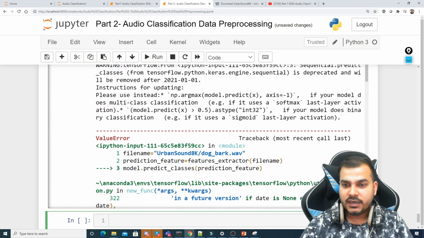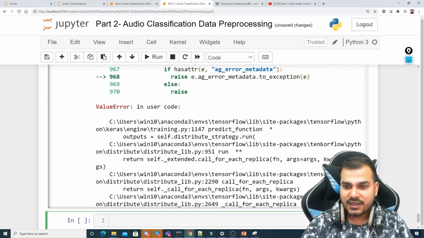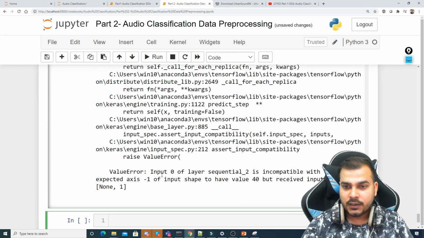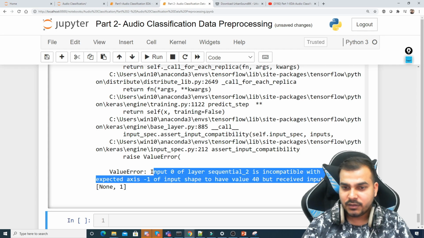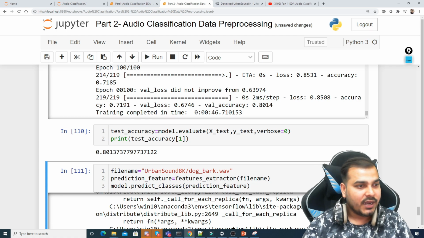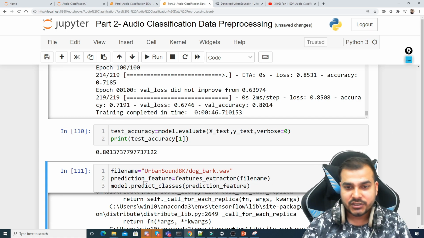So if I execute it, I'll be getting an error saying that I think model input 0 is incompatible with the layer, expected shape 40, but received input with this shape. Okay, let me just have a look why this is probably not working. We'll just try to have a look onto this.